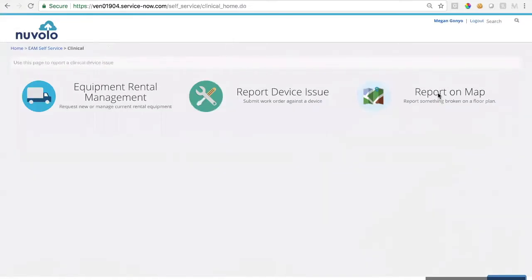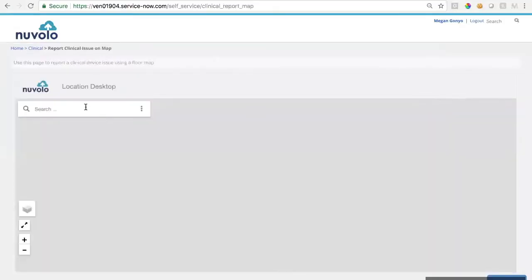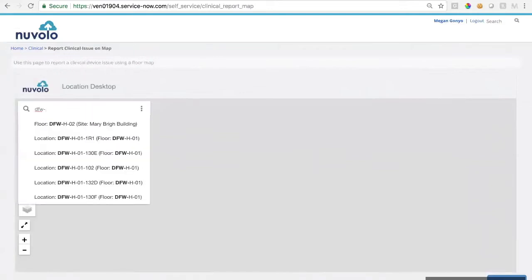The other way that we can report an issue is on a map. So maybe there's an instance where we don't know what the asset tag is, or maybe there's a few different tags on that piece of equipment because of a merger acquisition and we don't know which one we're using, or we're just, I don't know, maybe don't have time to look at it. So whatever the case may be here, we do have another option for reporting an issue against a space.